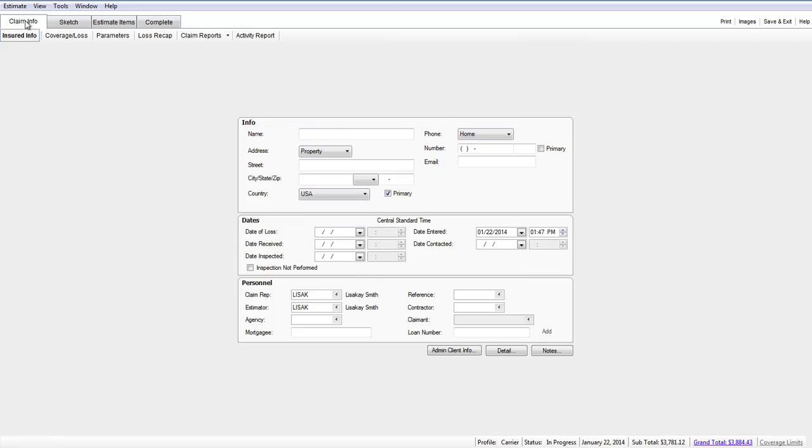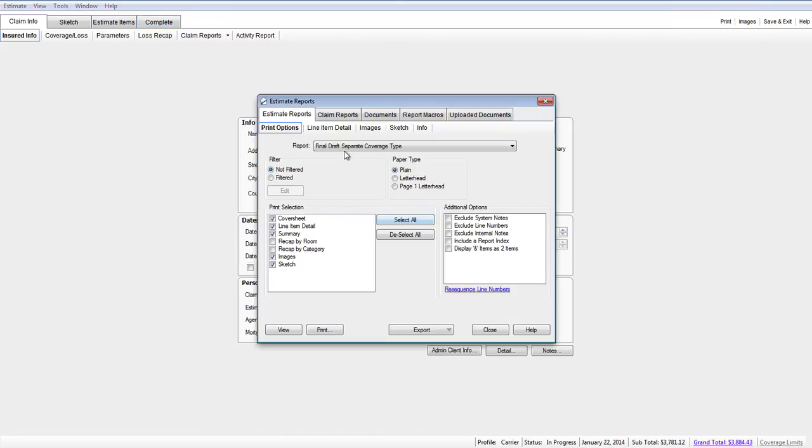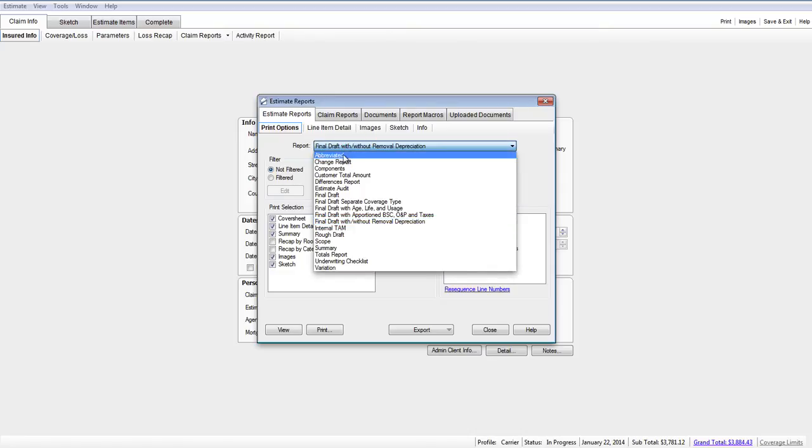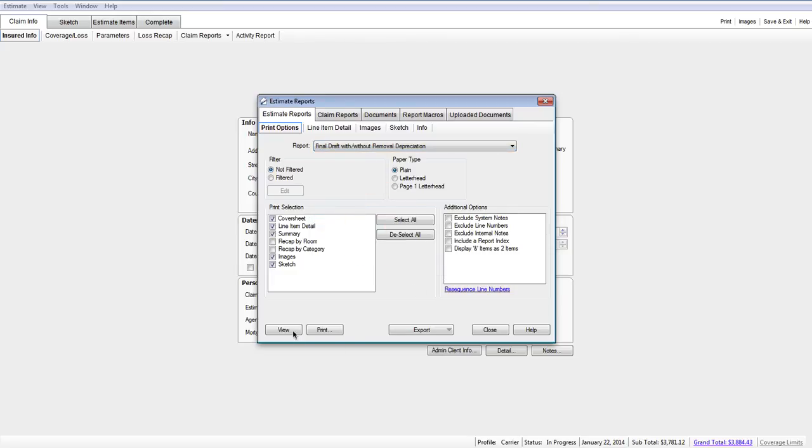So we have the claim information was the first thing, then we did sketch, and then we went to estimate items. Xactware says complete is the fourth, but I really think that print is the fourth step, and then complete is the fifth. So when we come in here, we have lots of different reports that we can choose. I'm going to choose final draft without removal. Let's just go ahead and view this.